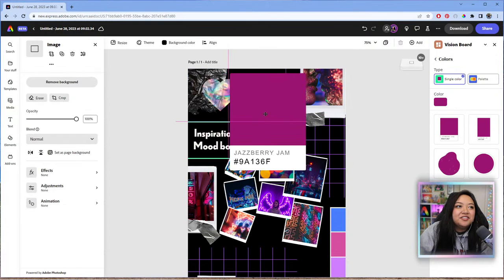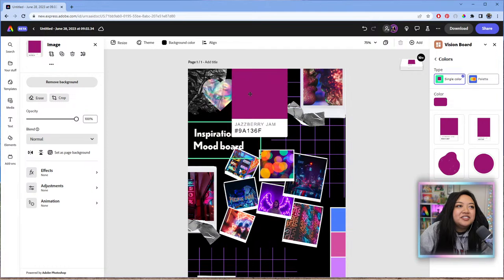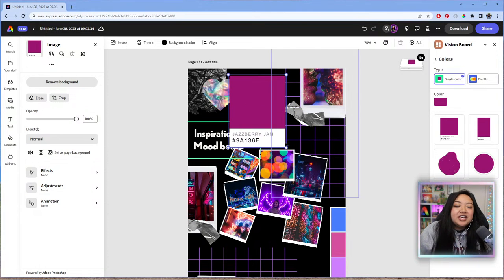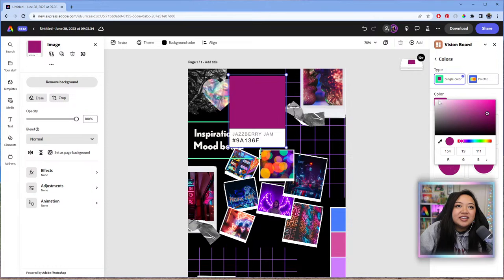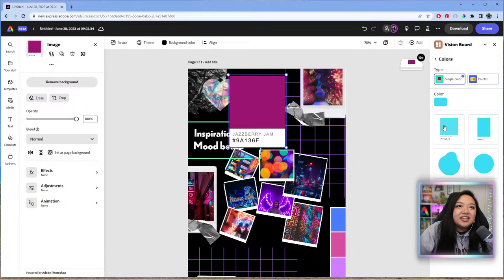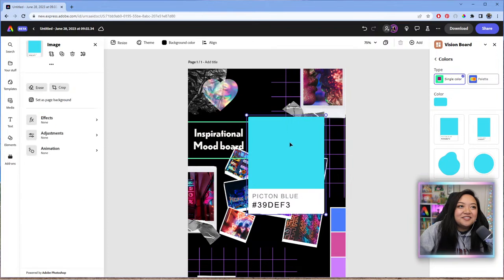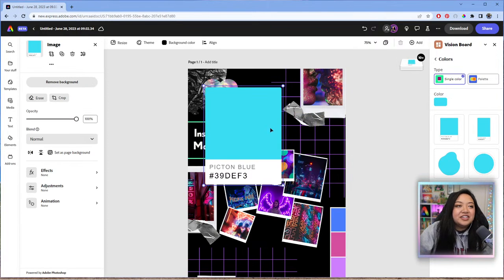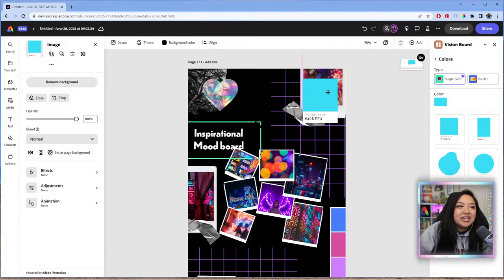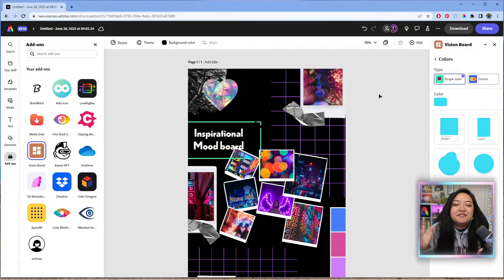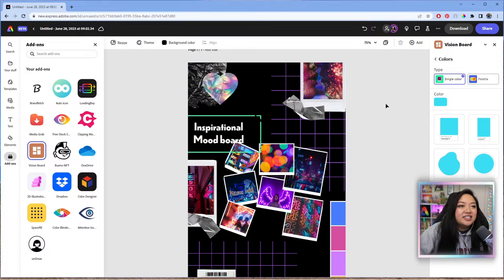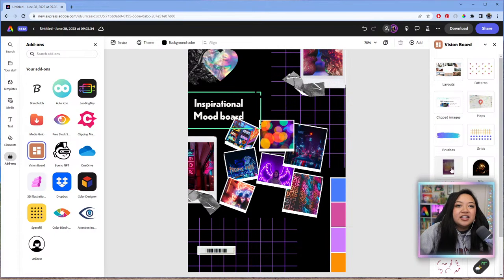And then there are these color cards right here, and a fun little thing is that they have names. So if you switch up the colors and then you add it, it has a name. Isn't that so cute? I think this is a cute way to display different colors or a color palette if you're making a mood board, vision board, anything like that. Okay, so now that that's done, let's move on to brushes.